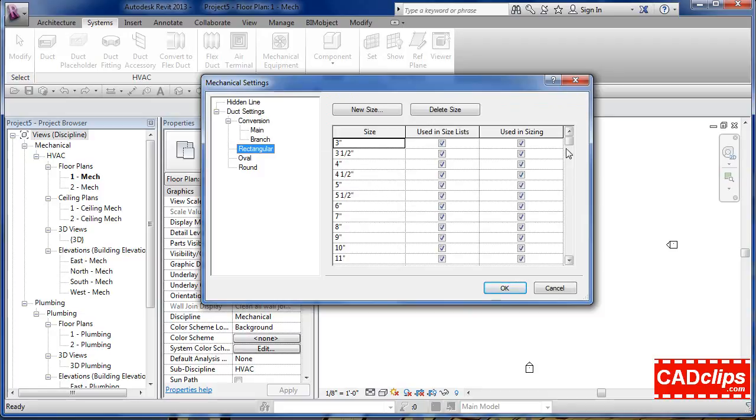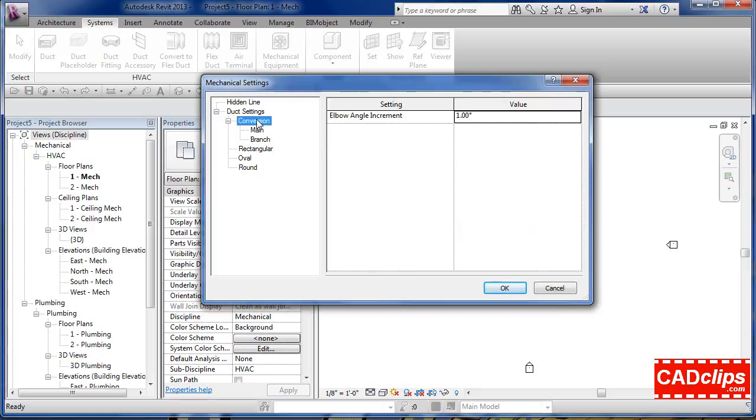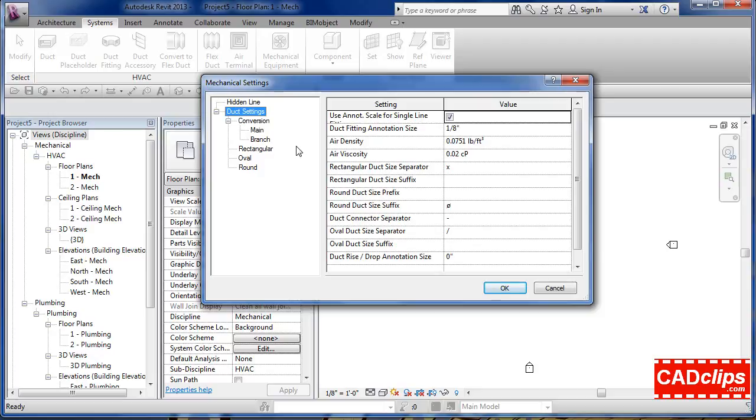Okay, then these are our rectangular sizes, so you can go in here and delete and add these. So when you're sizing, if you look at some of these and you definitely say we never use this size, you can go in here and just pick on here and delete the size if you want, because these are the preset duct sizes. Oval sizes, these are the sizes. Once again, feel free to go in and get rid of all these sizes that you feel you're not going to use. And then round ductwork. So this is round, oval, rectangular, and then the conversion elbow angle increment is 1 degree. 1 degree increments.